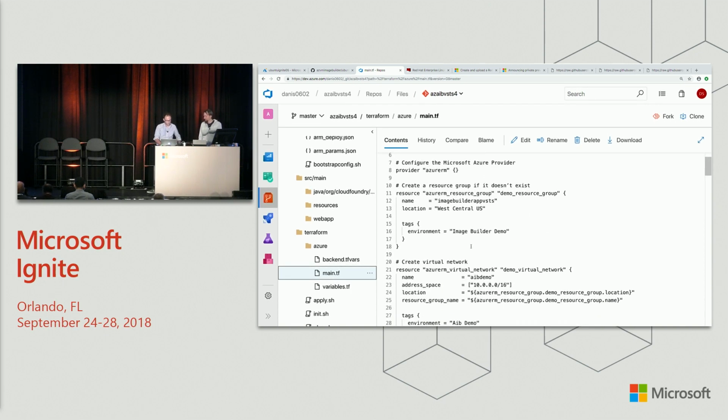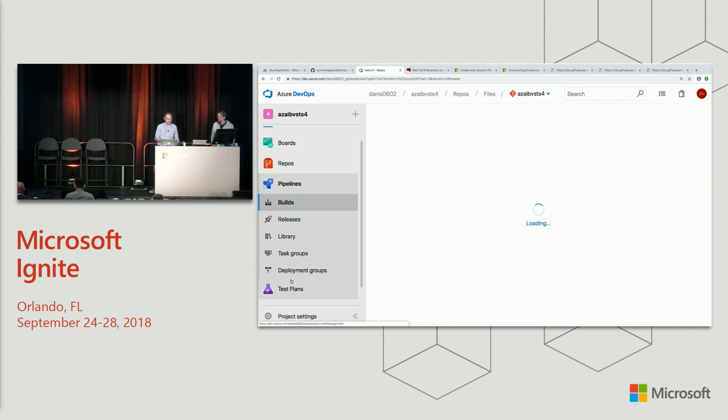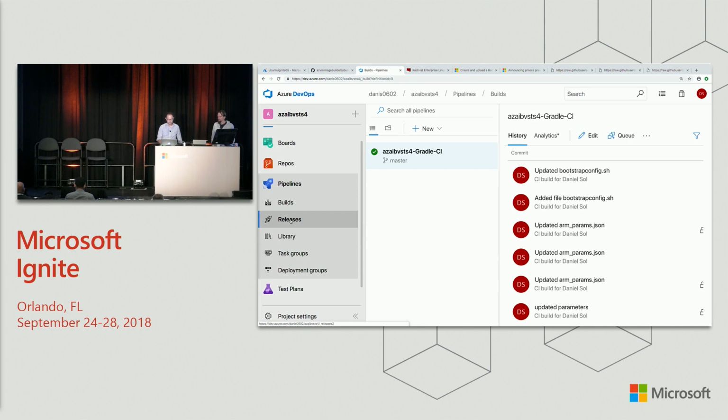Cool. So essentially, that's the configuration. I've got my infrastructure as code. I've got my customized image as code as well. And that's all ready to go. So I've got a build pipeline, and I've got my release pipeline. We're more interested in the release pipeline and how this all hangs together.